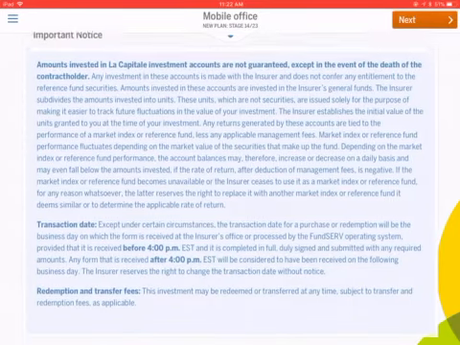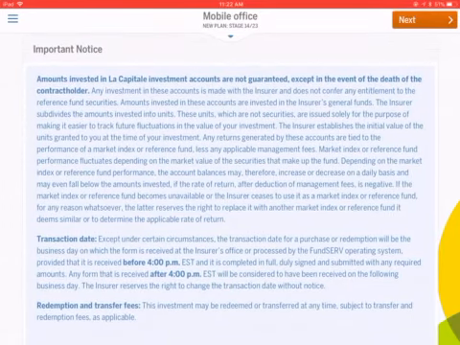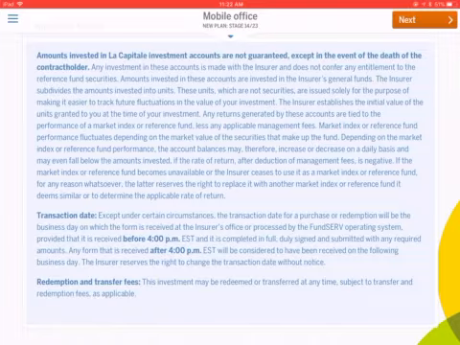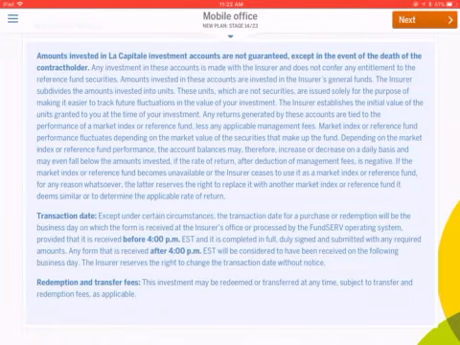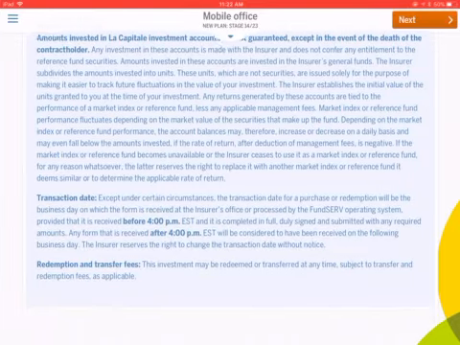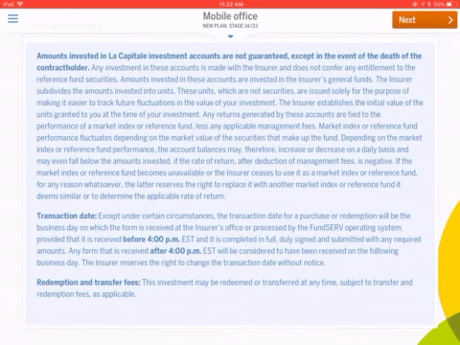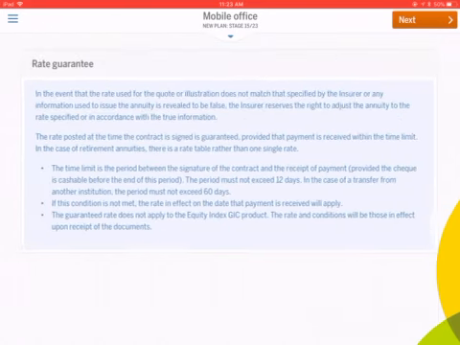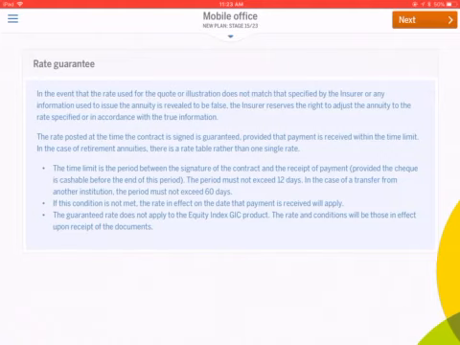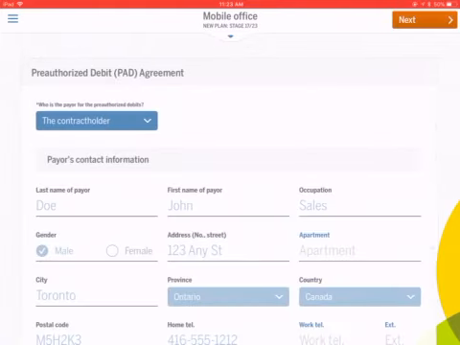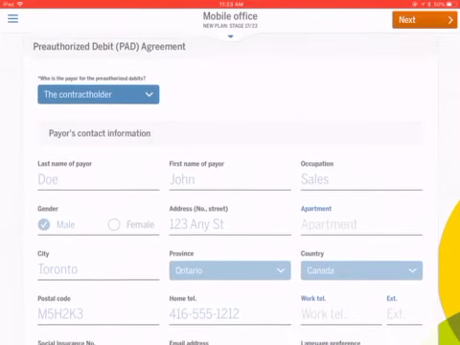Next, these are disclaimers, just stating that the investment accounts are not guaranteed except in the event of death, so that's the 100% death benefit. Transaction dates, if we receive the submission prior to 4 o'clock, you'll get that day's trade date. If it's after 4, you'll get the next day's trade date. If you are using GICs, we will guarantee the rate for 12 days on purchases and 60 days on transfers. And here's the PAD agreement.